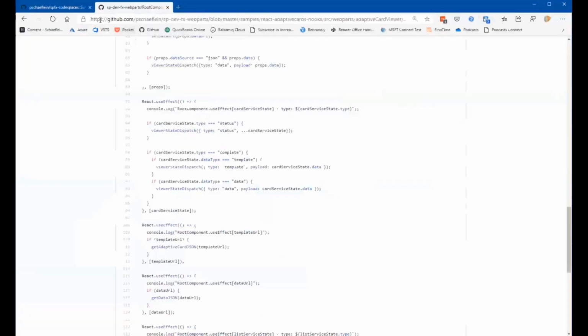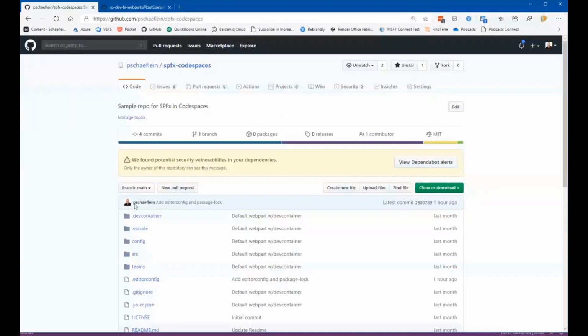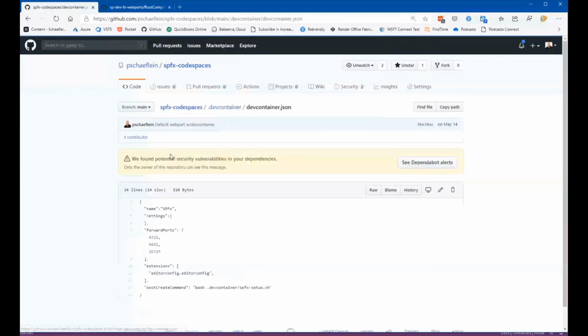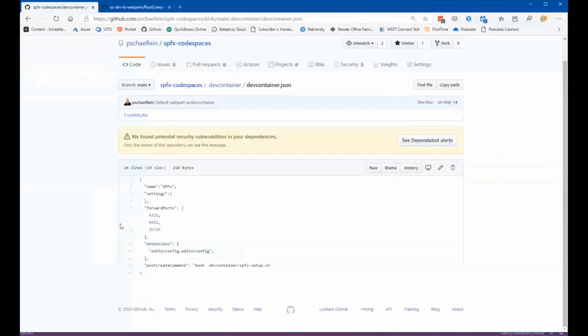So now what I've done in this SPFx Codespaces repo, let me switch over to that real quick. That would be here. I've created what they call a dev container folder. And in this dev container folder, I have a JSON file that describes the environment. This does a couple of things that we'll cover, but the first one I'll talk about is that it's doing the SPFx setup.